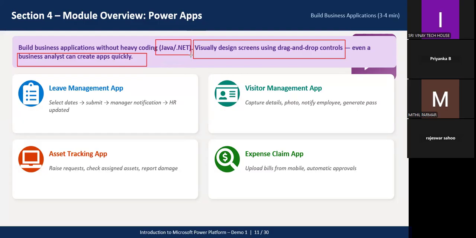We need to set up the environment. That is nothing but we need to set up a server, set up a development integration, right? We need to set up a development integration as well as we need to take the license. We need to build from the scratch.